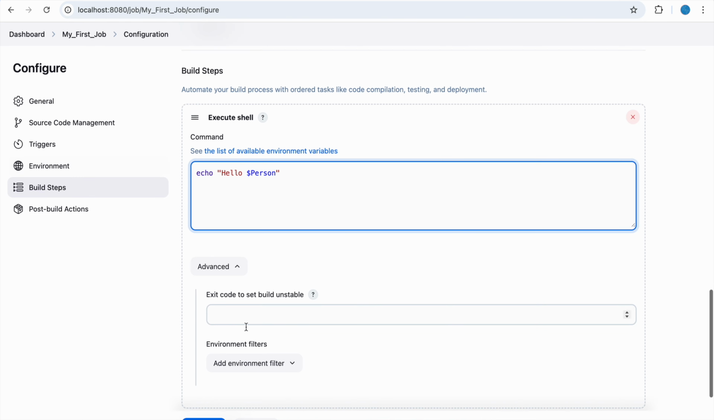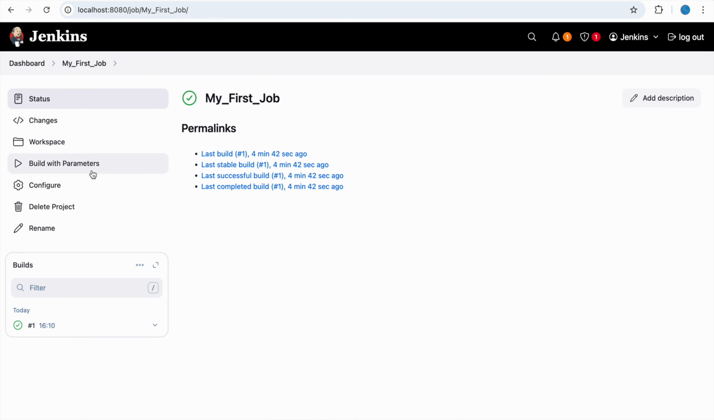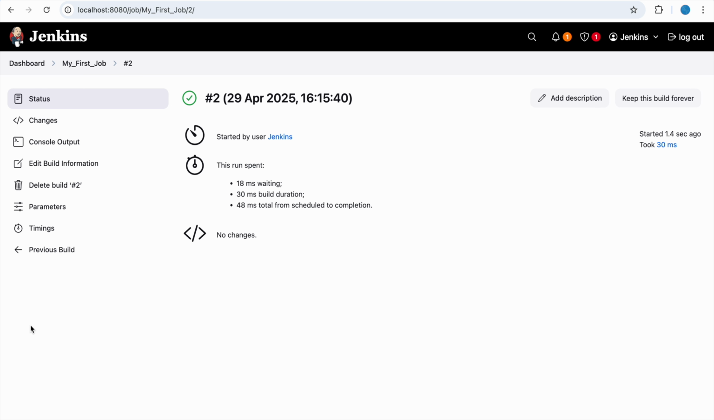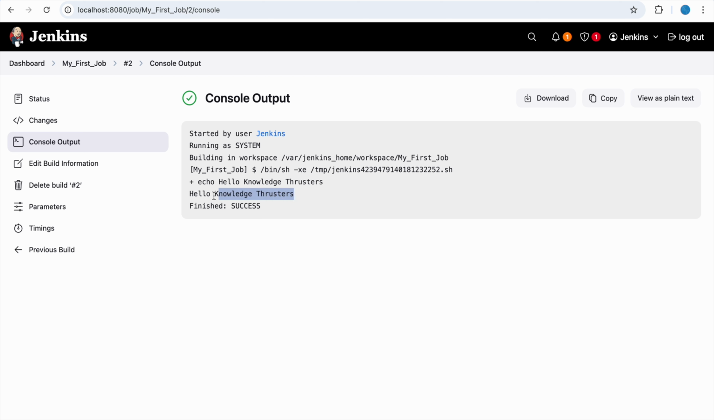So now let's save this, and now let's say build with parameters. So here you can see person. So I'm just changing the name, let's say to knowledge thrusters. So now I'm giving build. So here you can see the second build is also successful. In console output you can see hello knowledge thrusters. So whichever I have passed in the parameter, that is printed.